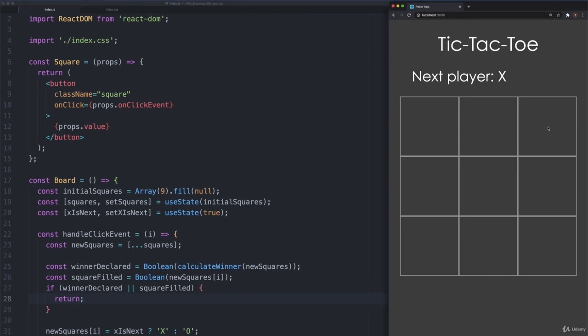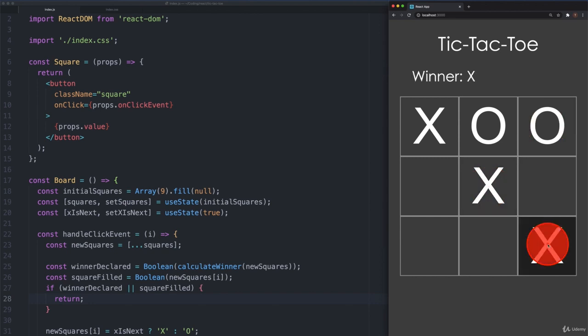Let's get the game into a state where player X has won. First, let's test if we can make another move now that a player has already won. Click on the square with index 6, bottom left corner. Nothing happens, as desired. Now click on the square with index 2. As we wanted, it has no effect. Congratulations! You now have a working tic-tac-toe game.